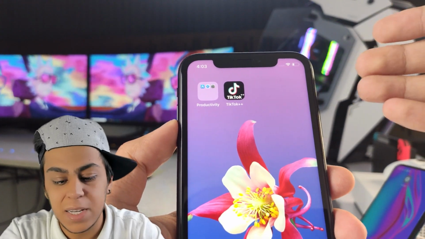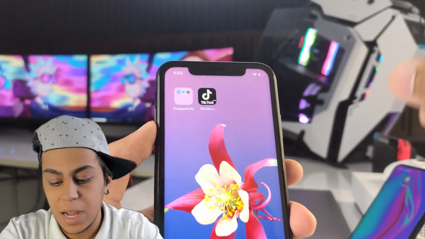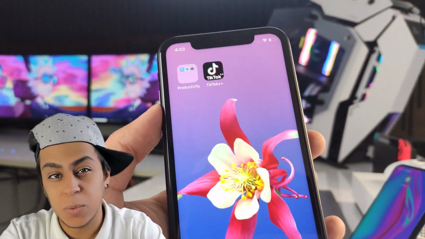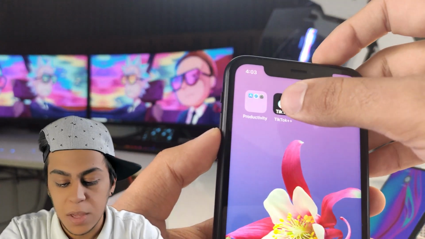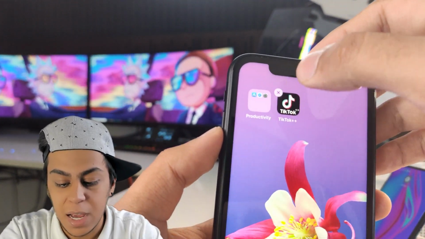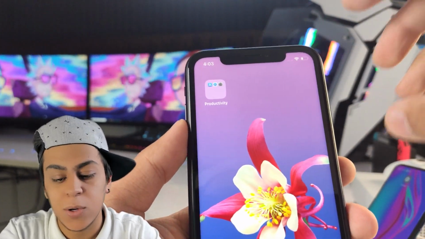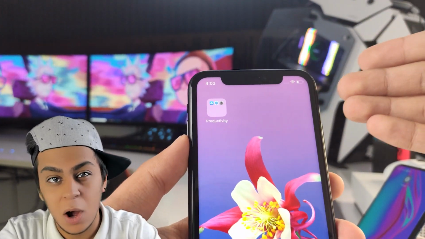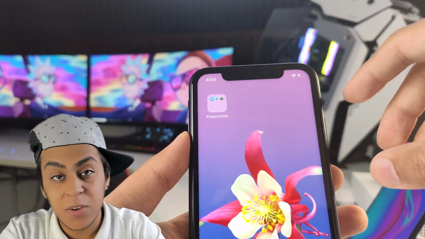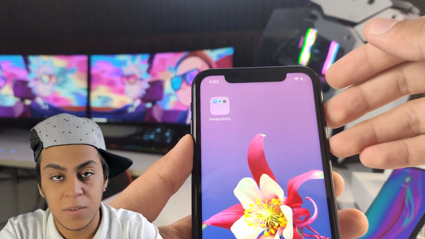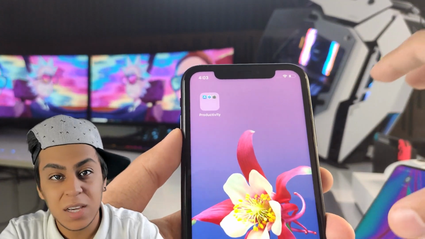I'm going to show you exactly how you can do this on any iOS and Android based devices. So without further ado, let's jump right into the video. The first thing I'm going to do is remove TikTok Plus Plus from my device so I can show you exactly how you can install it and get this recovery option on your TikTok. First, we're going to make sure the devices we are trying to do this on are actually prepared for this.